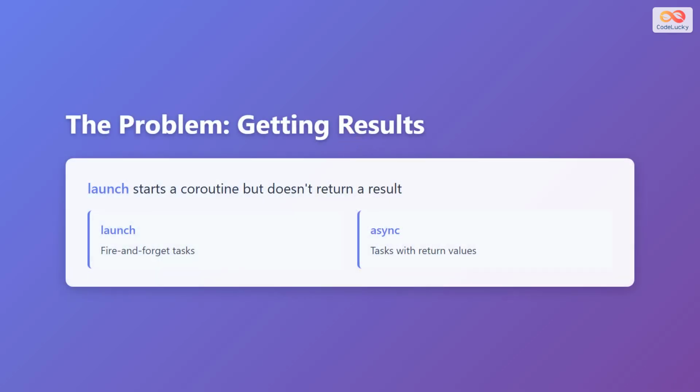Before we dive into async, let's understand the problem it solves. When we use the launch builder, it starts a coroutine but doesn't return any result. Launch follows a fire and forget approach, meaning it's perfect for tasks where you don't need a return value, like updating a user interface or logging data. However, what if you need to fetch data from a server or calculate a value and use that result later? That's where async comes in. While launch is designed for fire and forget tasks, async is specifically built for tasks that need to return values.